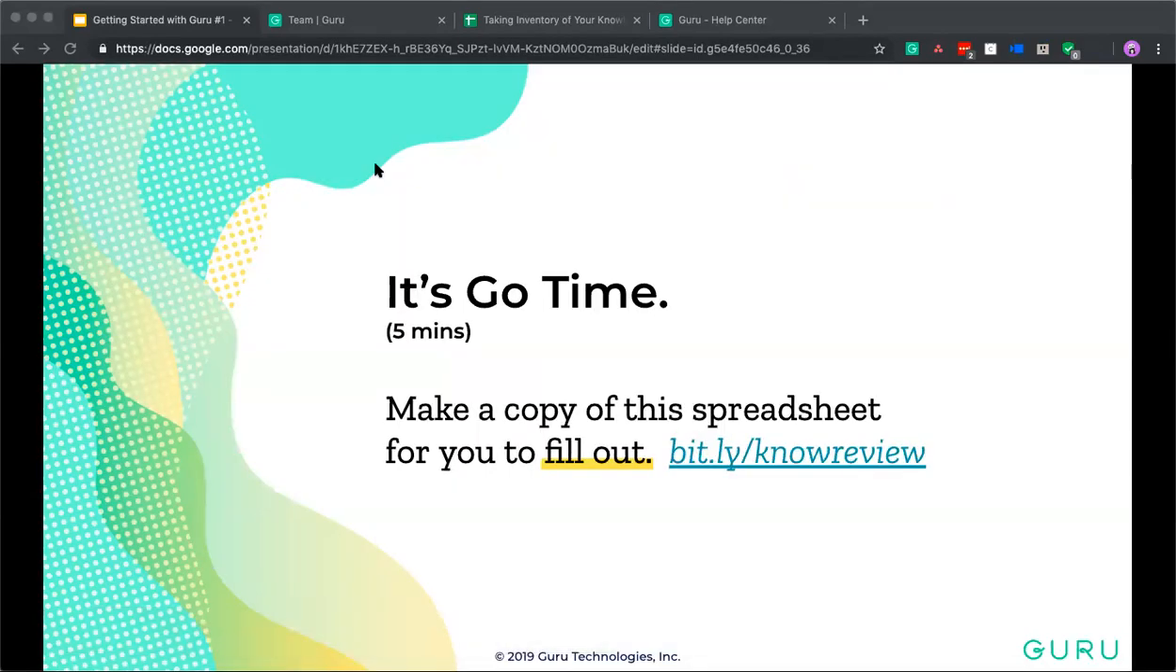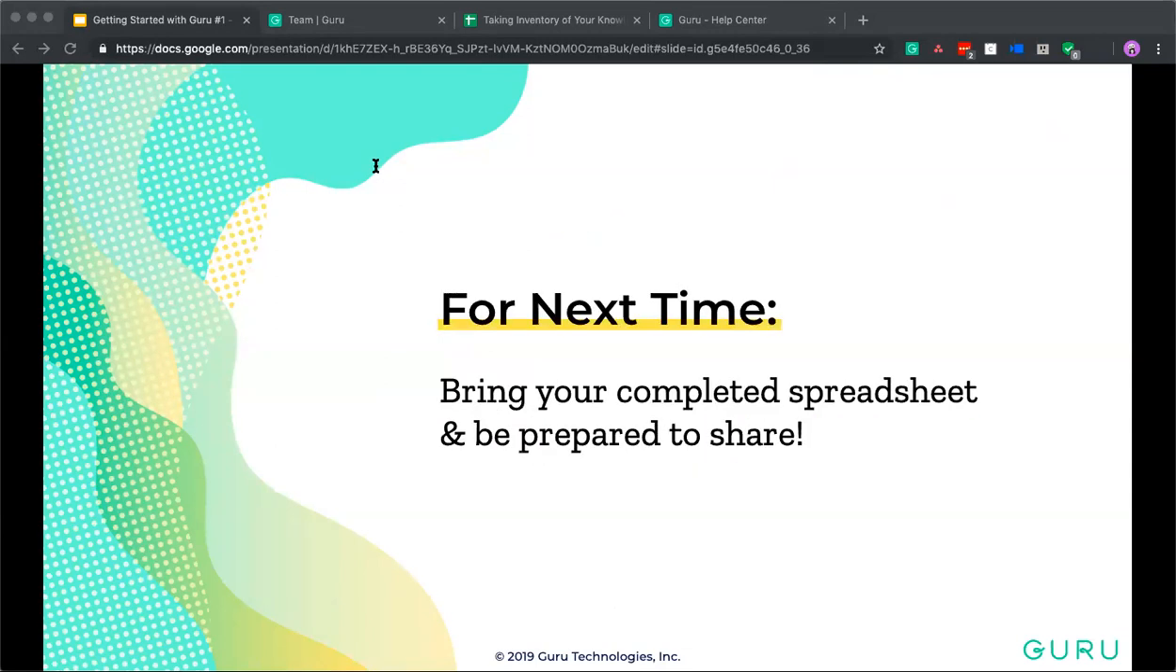This will be very, very integral to when we're talking about content and knowledge in Guru, and we want you to bring this and be prepared to share. We've made this a chat experience, and we want to hear more about the current state of your team's knowledge. So give this spreadsheet a shot. Share it around with other members of your team if you think it would be helpful for them to do some sort of a review. We found that it's really helpful for building a network of champions if you give that transparency.